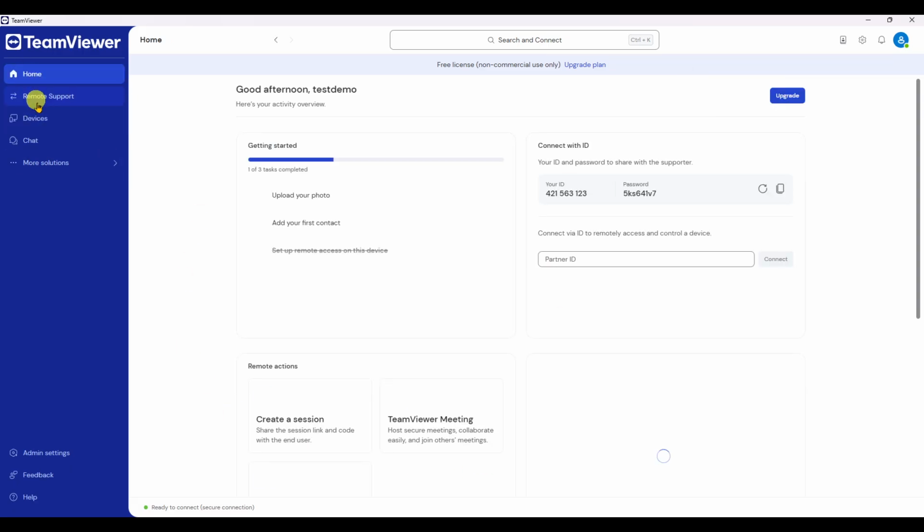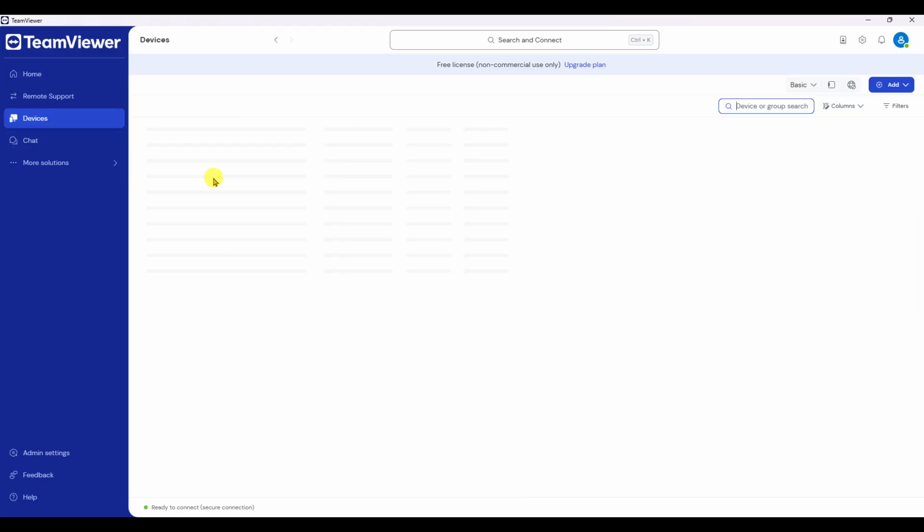You can connect to it from another device signed into the same account, and you can organize it into groups or rename it for easier identification later. That's it. You've successfully added your device in TeamViewer, making remote access faster and more dependable whenever you need it.